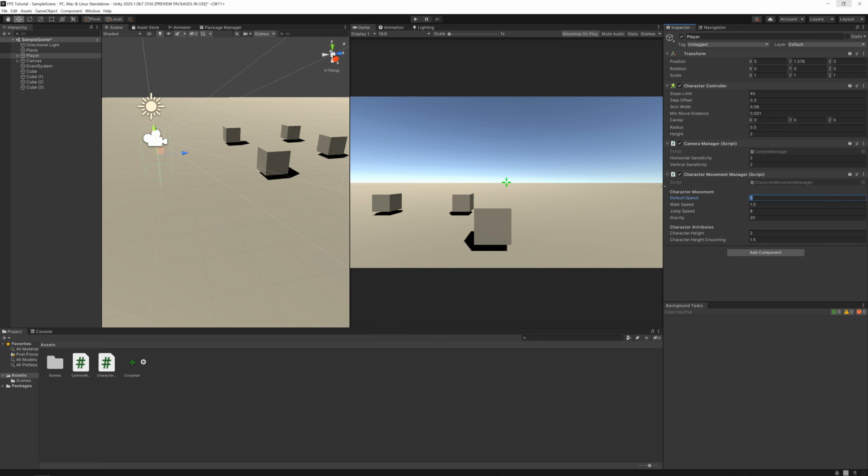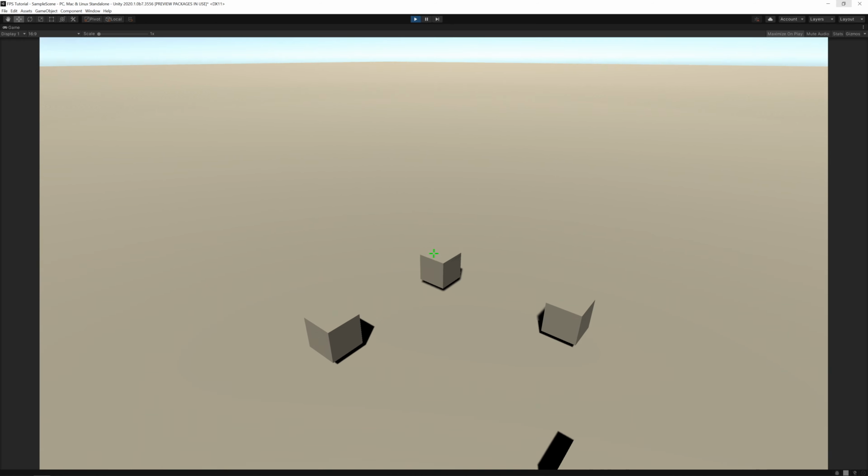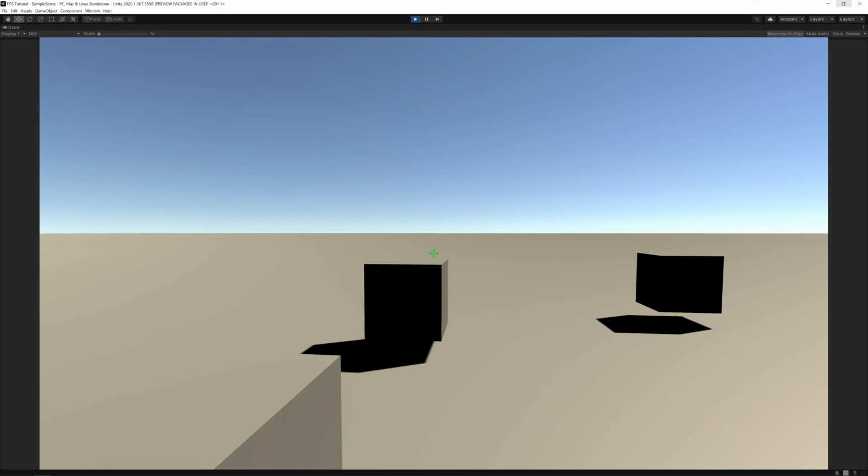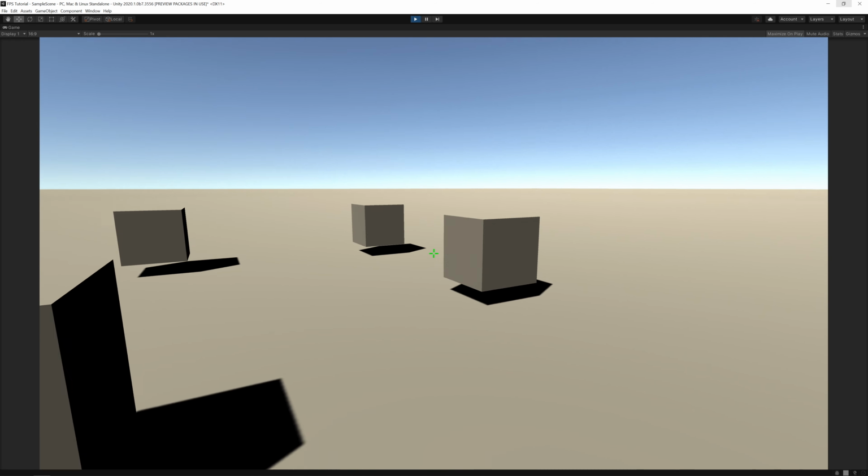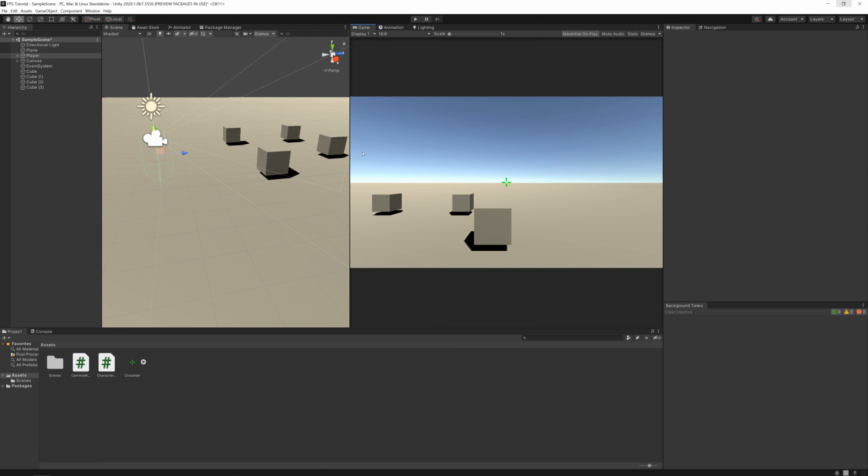So let's change the speed to 10 and jump speed to, let's go 16, double. Play again, you can see it updates. And that's it for the tutorial.